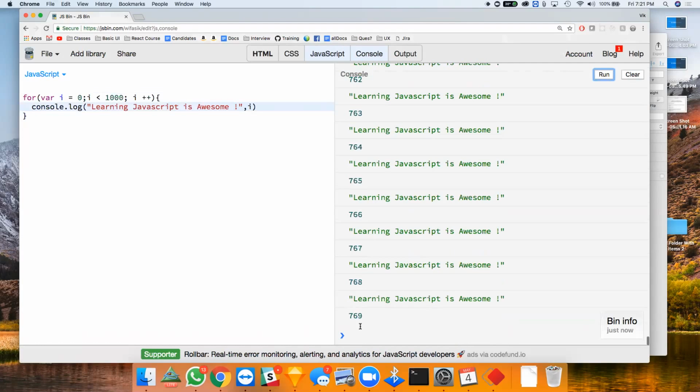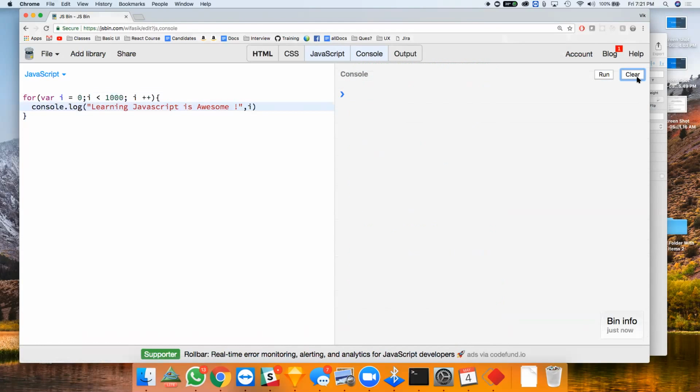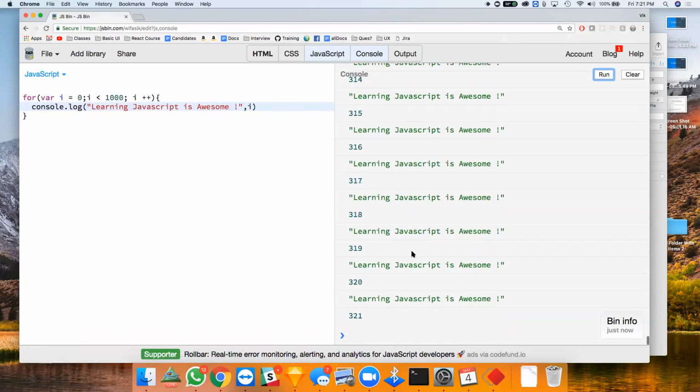Yeah, Vikram. And how many times do you think it will run? Let me stop this. How many times do you think it will run? 1000 times. Awesome. Exactly, right? Because my condition is 1000 in here.